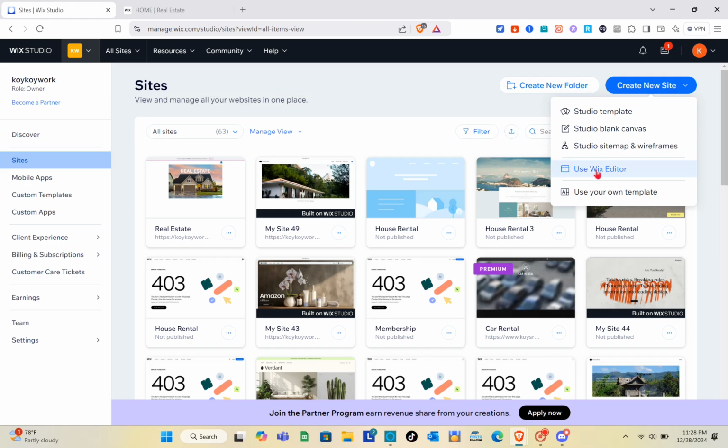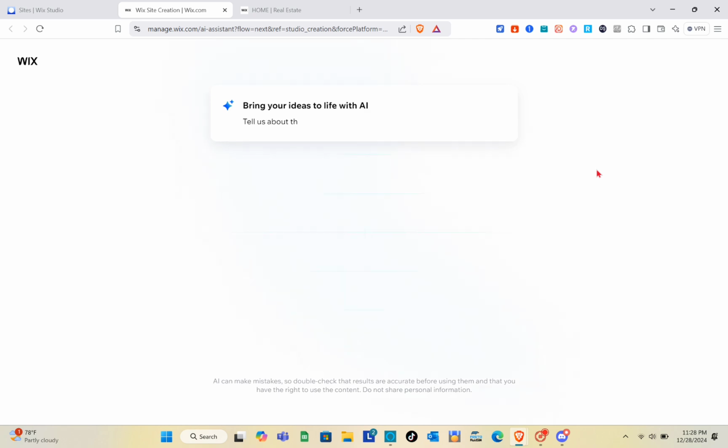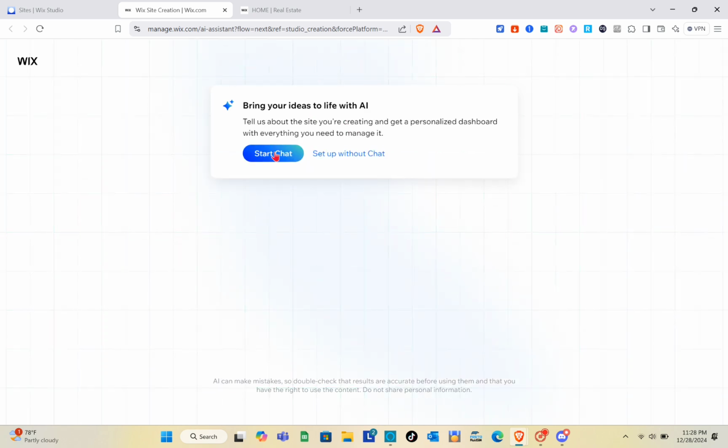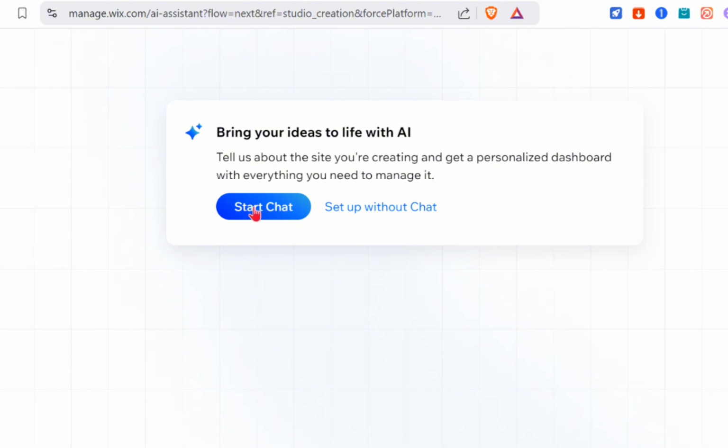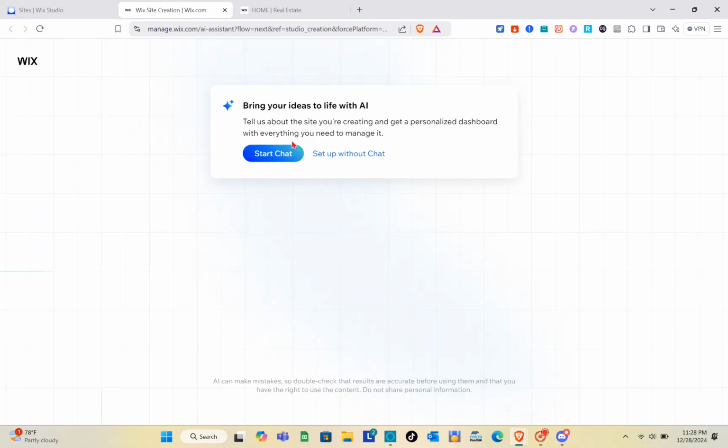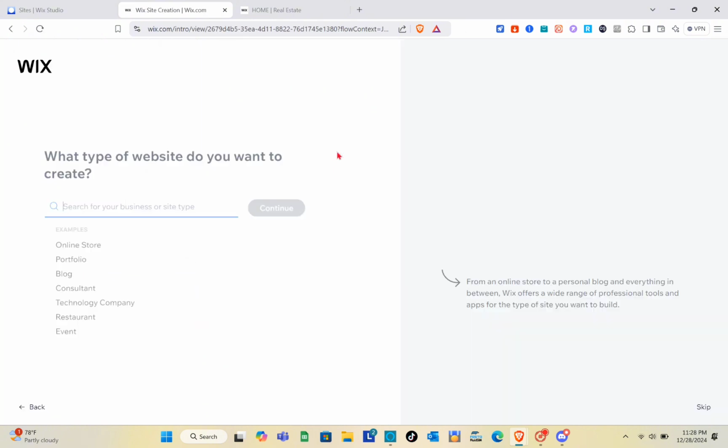And then here, you just have to click on use Wix editor. Okay, that's right. So when you click on this one, you'd be redirected to this page or to another tab. So here you just have to bring your ideas to life with AI. You can start a chat to tell them about the site you're creating and get a personalized dashboard with everything you need to manage it. But we are going to set up without a chat for this one. Just click on setup without a chat.